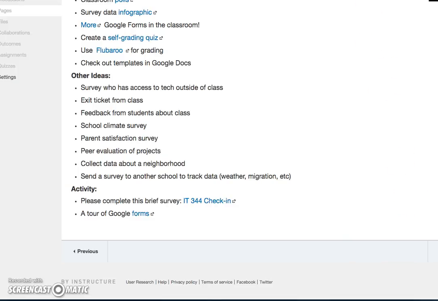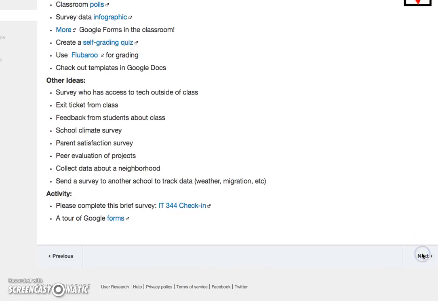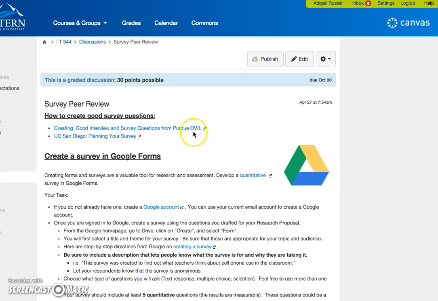So we're going to come back into Canvas here. Sorry, just moving the screen a little bit. All right. So Purdue OWL is going to be a fantastic resource for you as you try to come up with your questions. Last week when we did the proposals, that was designed to help you start thinking about these questions, but you may be looking at them now and thinking, oh, that's not going to work for a survey. So look at this article to help you get an idea of how to create good survey questions. And more than likely, you can use the questions that you had. You just might have to rework them a little bit.